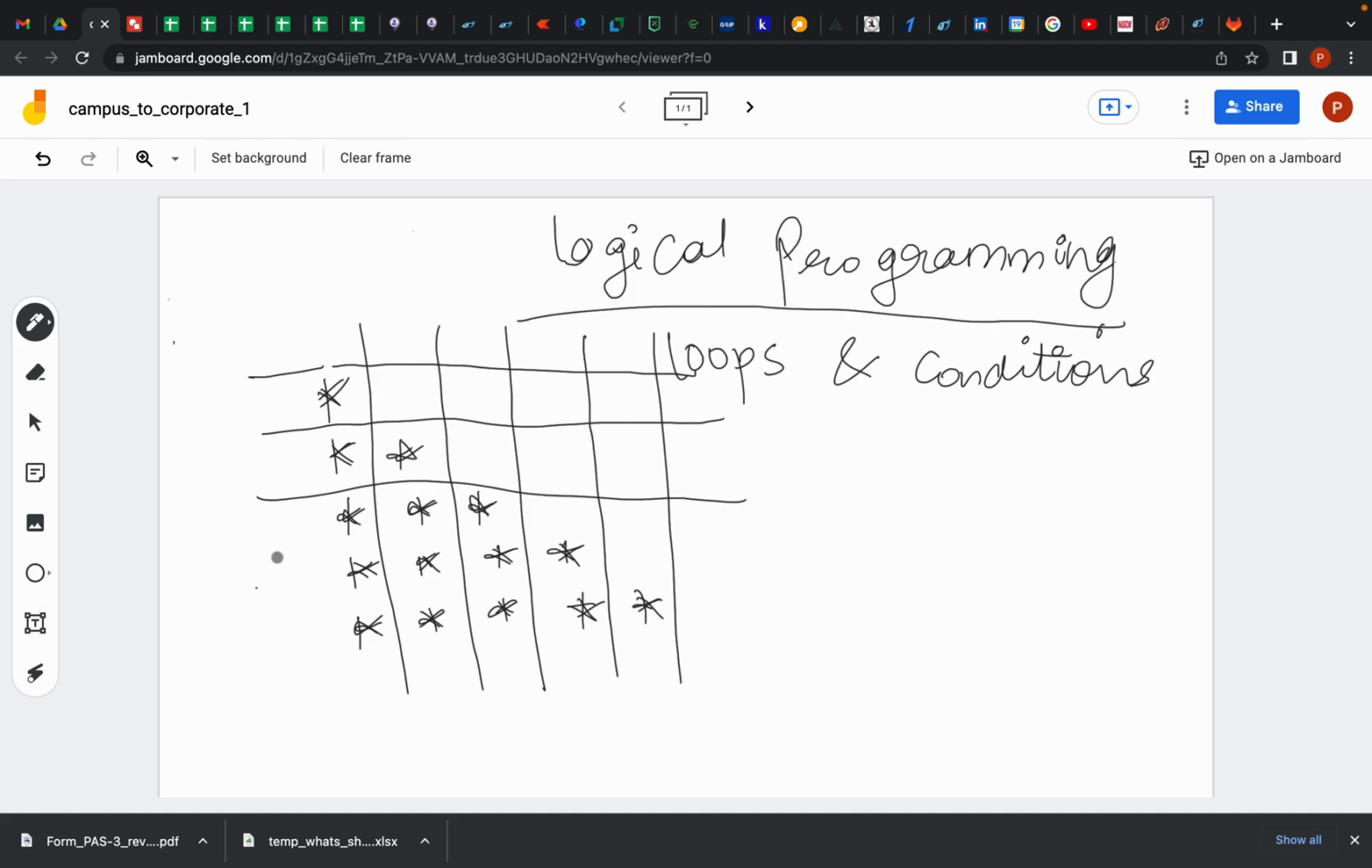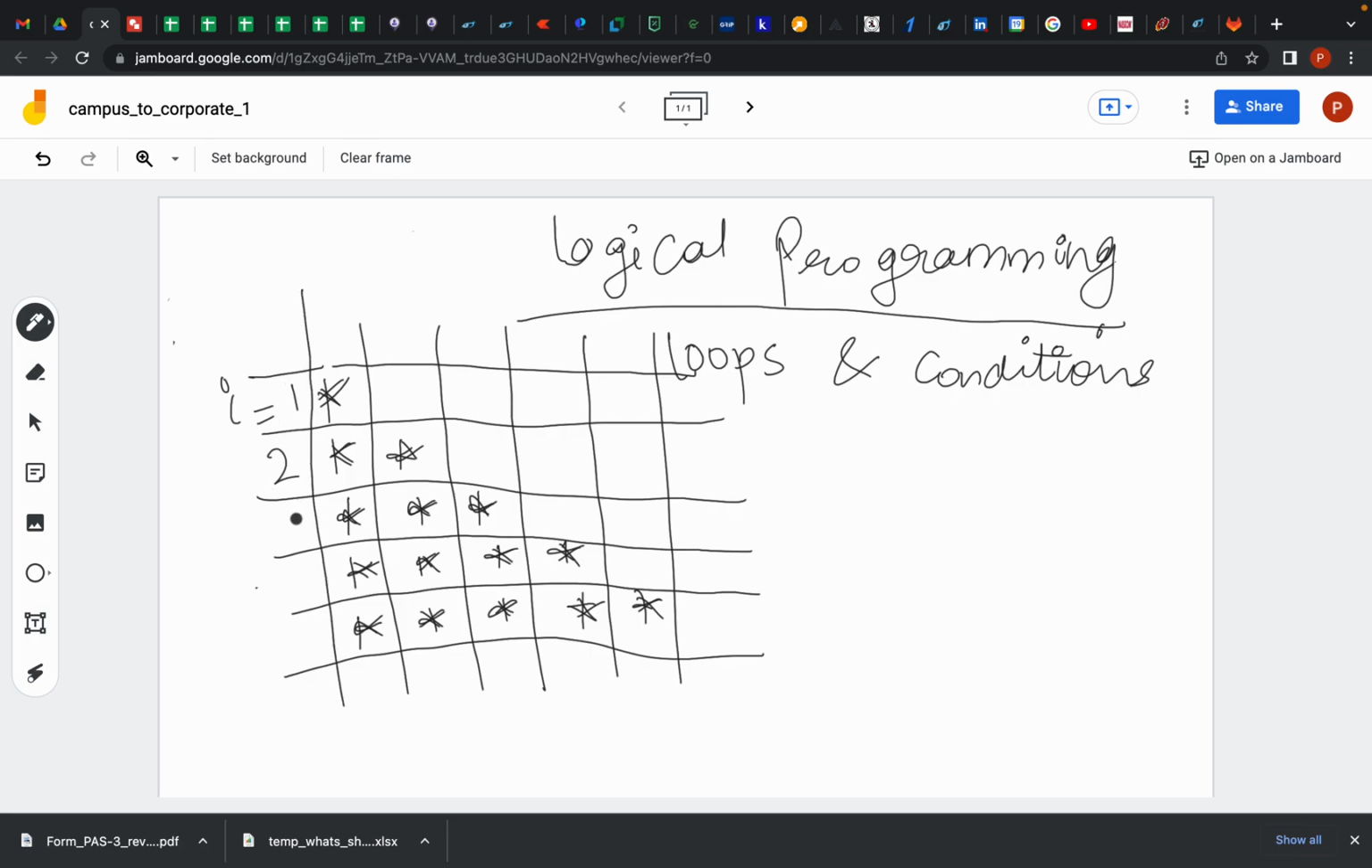So if you solve a lot of pattern programs, your logical programming increases a lot. Suppose I represent the row as I. So this is row 1, row 2, row 3, row 4, row 5. And the column I represent as J. This is column 1, column 2, column 3, column 4, column 5.